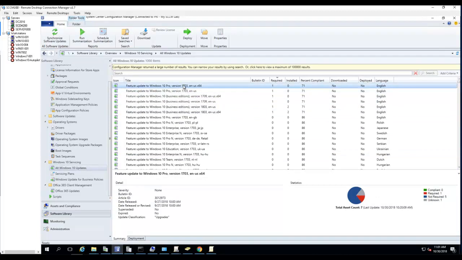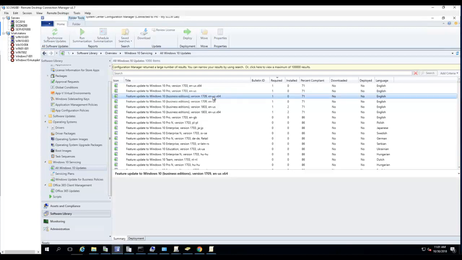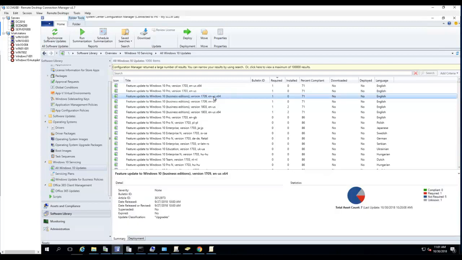As you can see here, for 1703, one machine is required. 1703 32-bit, one machine is also required. 1709, and 1709 32-bit as well, and 1803 and 1803 x64. So this is what I have running in my environment. In this video, I'm going to show you how to deploy the feature updates.